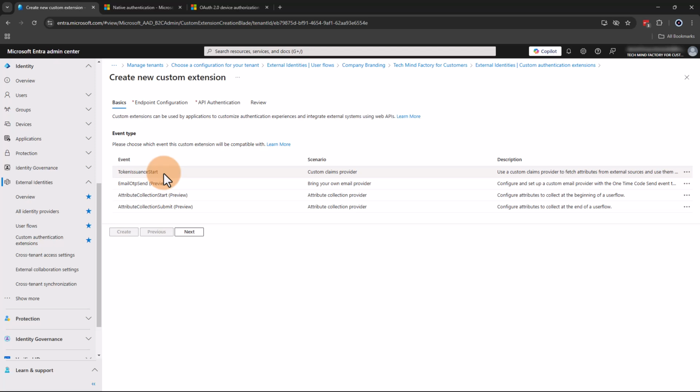Here, what we can do is call an external service once the user is successfully authenticated. We can provide details about the user, and we can also include additional claims in the ID or access token that is returned by Microsoft Entra External ID. This can be really helpful in a situation where you need to, for instance, include some custom roles in the token that is returned to the application. You can achieve it with a custom extension and the token issuance start event.